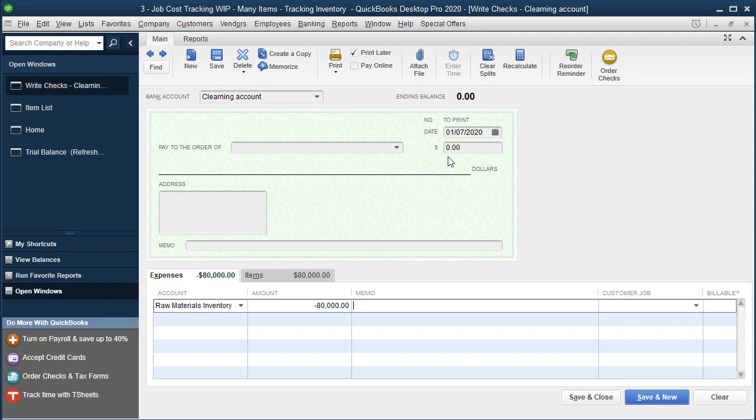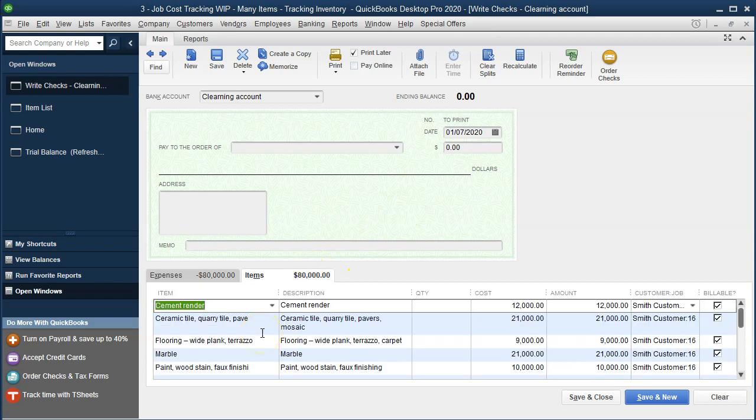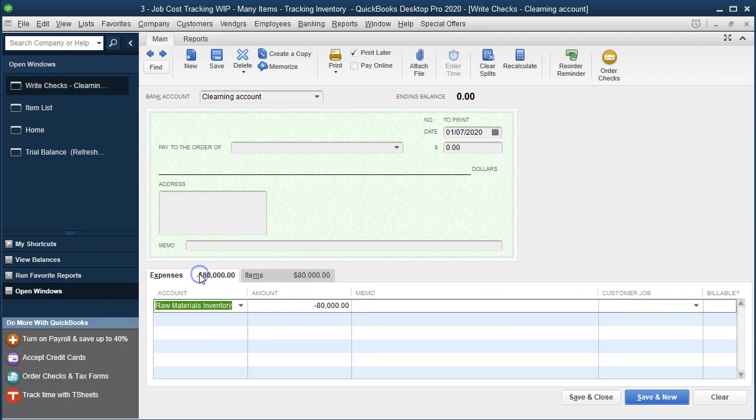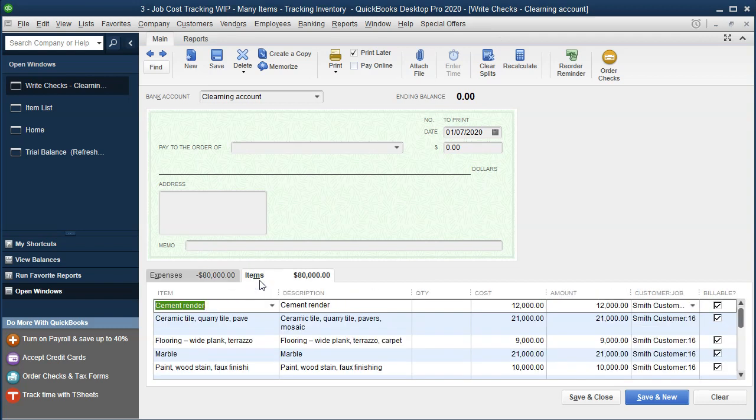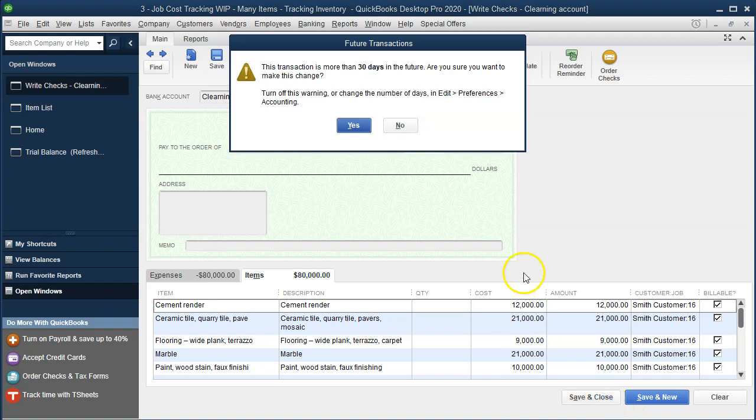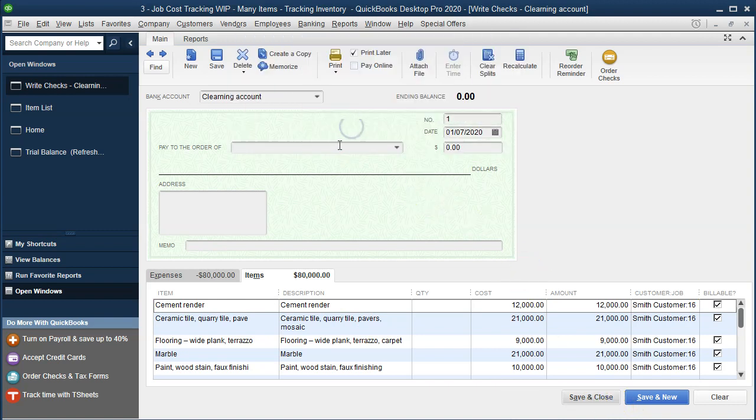Let's see if this does what we would expect it to do, which is, of course, to have the transaction, these going to the cost of goods sold accounts, these decreasing the inventory account, and the items driving the accounts that are going to be reflected on the job cost sheets that we can then reconcile to the cost of goods sold. Let's check it out. We're going to say save and close. And yes.